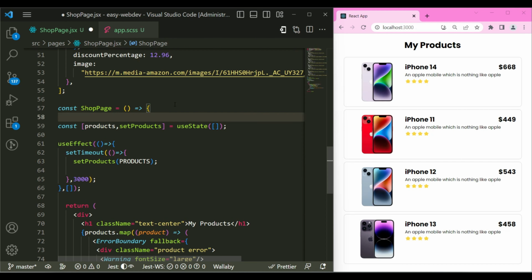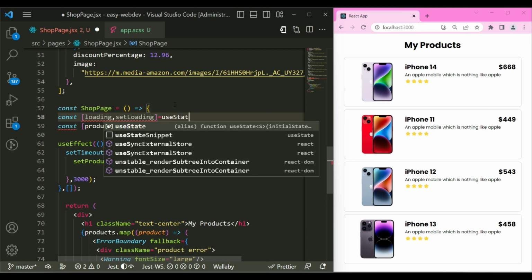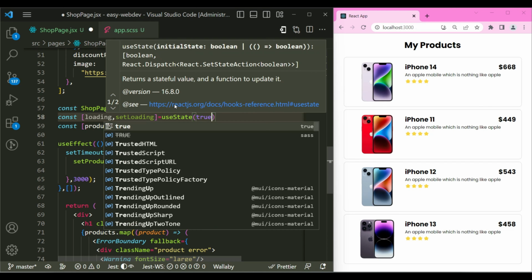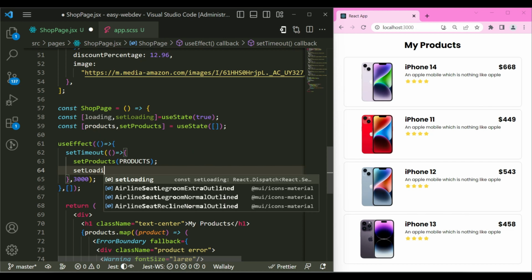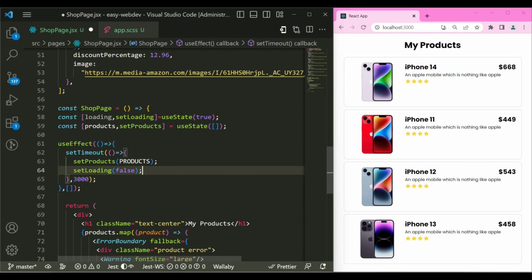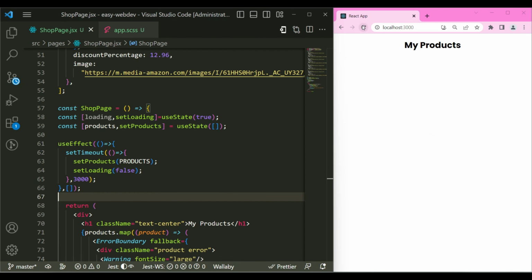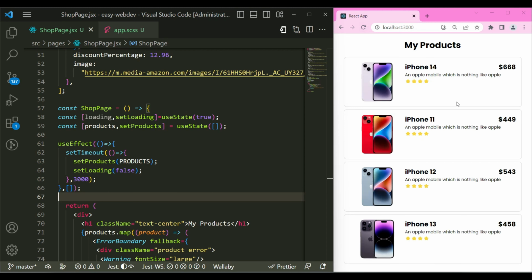Let me create one more state for a loading state, which will initially be true, and I'm going to set that loading state to false after 3 seconds. Let me save it. If I now refresh, it's not going to show anything, but right after 3 seconds, it's going to show this dummy products list. Now what I want to do is, for those 3 seconds, show a skeleton list animation.